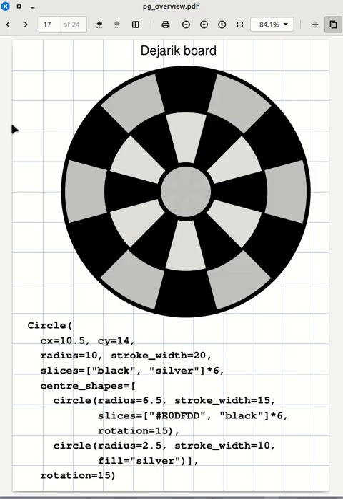The Dejaric board, which appears in the Star Wars movies, is created by a series of circles. The outer circle has these silver and black slices on it, and then inside that circle are these so-called center shapes. So you can superimpose any number of additional shapes inside of the circle. In this case, we're superimposing an inner circle, also with slices, and finally a small inner circle that's filled with silver right at the center. And then we're rotating those slices so that we don't start from the default position, which would be at the 12 o'clock position.